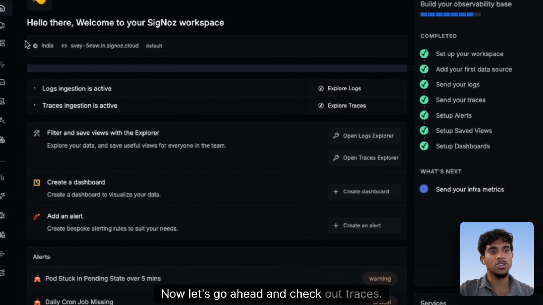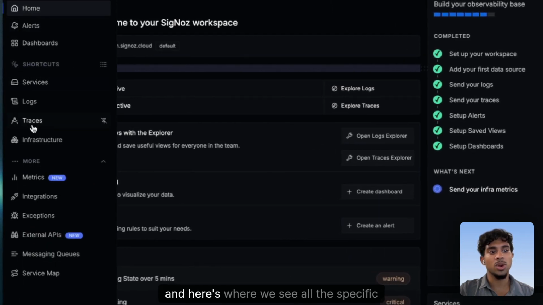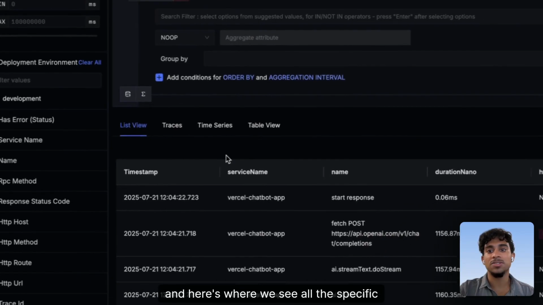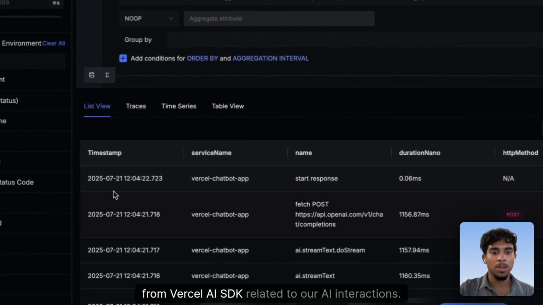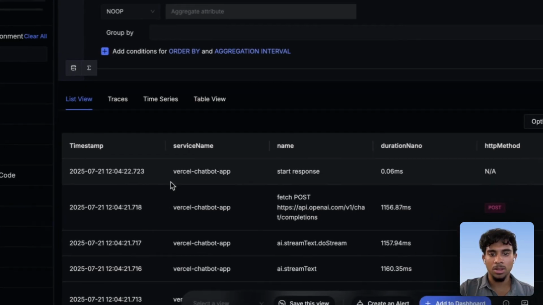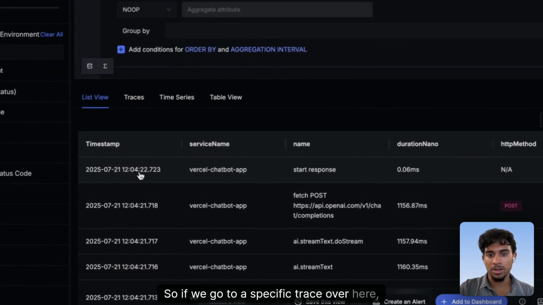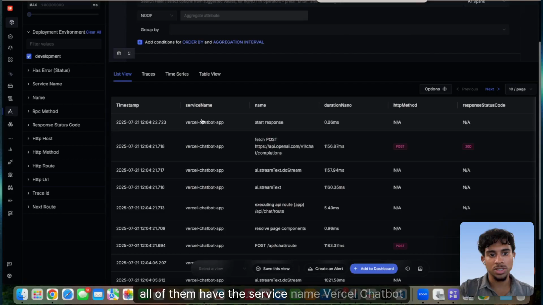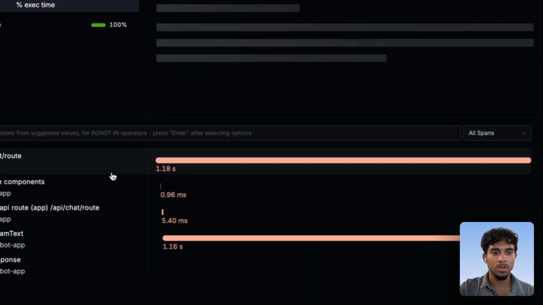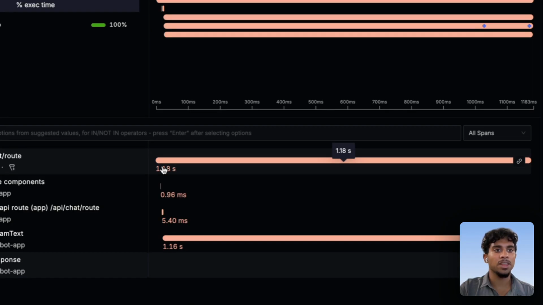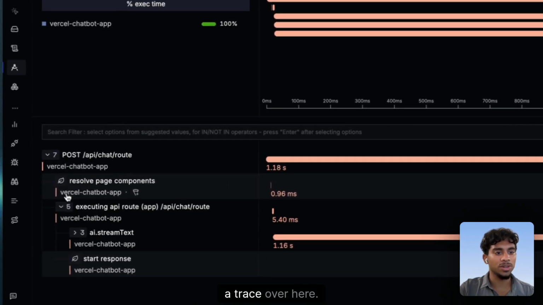Now let's go ahead and check out traces. And here's where we see all the specific information that's being sent from Vercel AI SDK related to our AI interactions. If we go to a specific trace over here, all of them have the service name Vercel Chatbot app, which is what we instantiated in our code. We can go ahead and check a trace over here.